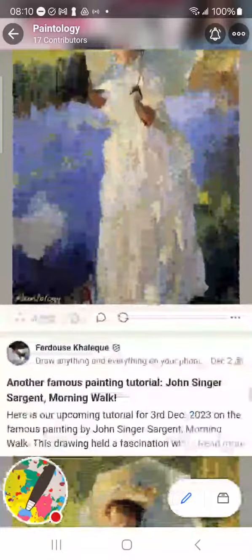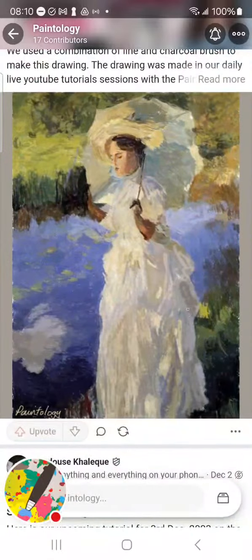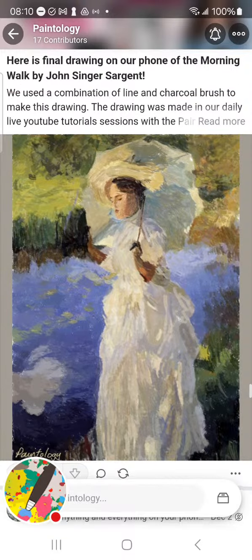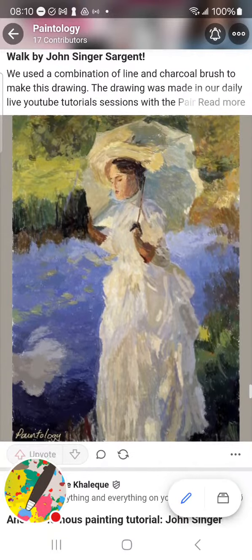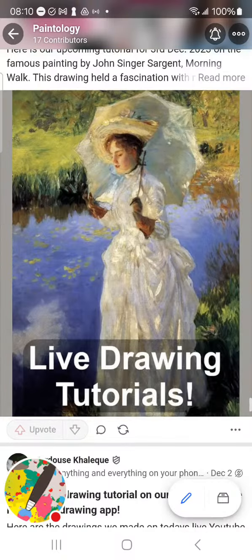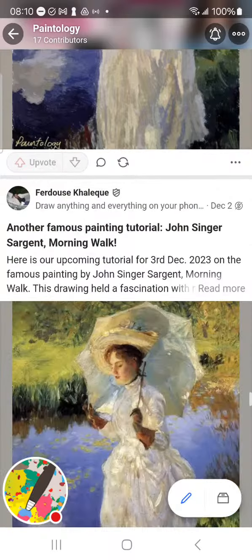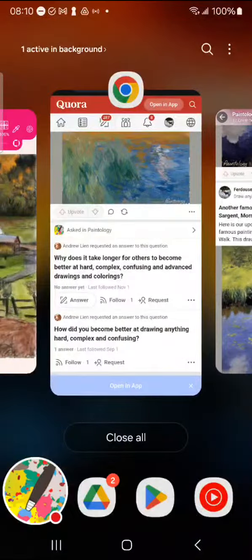It's all about techniques. This one, very famous, Whistler. This is one of his famous paintings. I think it's called The Morning Walk, and you can see how he captures the sunlight, and even got a bit of Monet on the waterfront. This was the original. This was what I did on the phone. So plenty of examples.